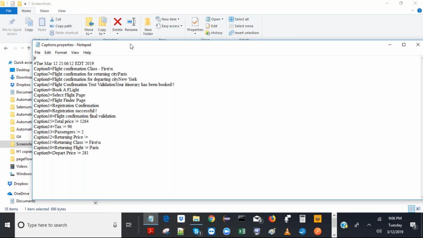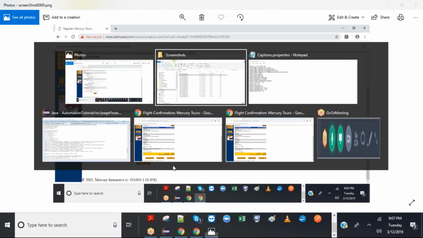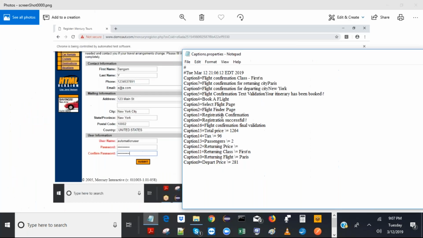Okay. So this is the registration successful. Just to show registration is done, it's not successful yet, but registration details are entered. Once we hit the submit button, successful will come next, but you need to take the screenshot. So that refers to this caption 0, screenshot 0. Then caption 1 is registration confirmation.